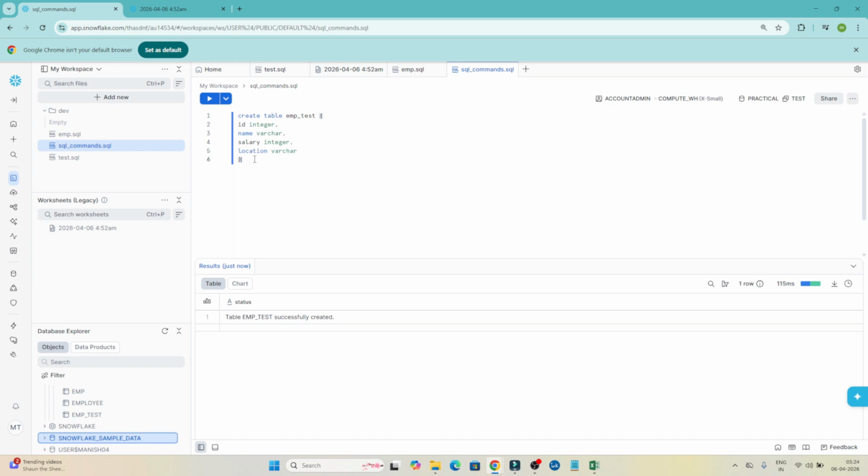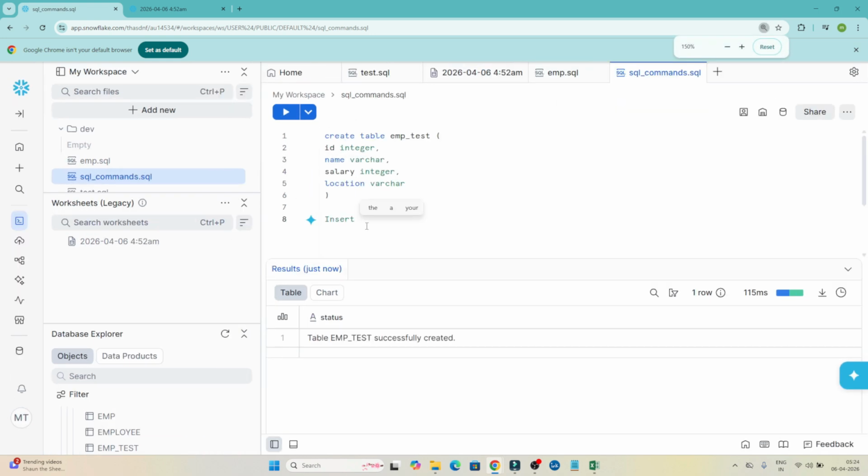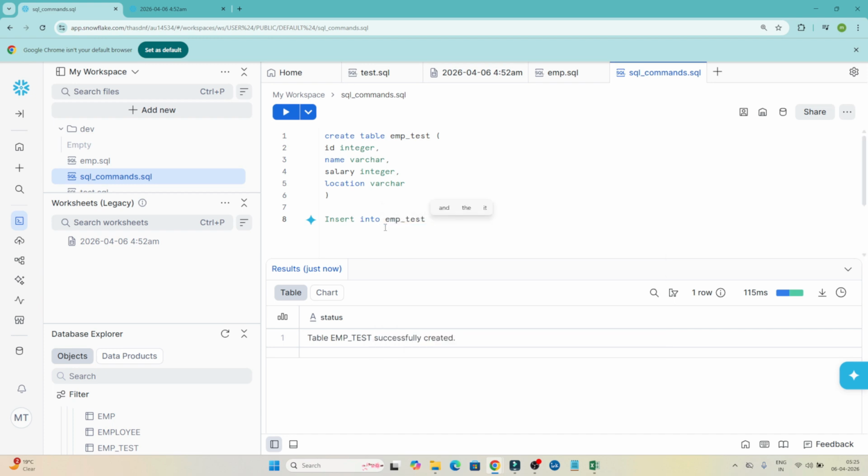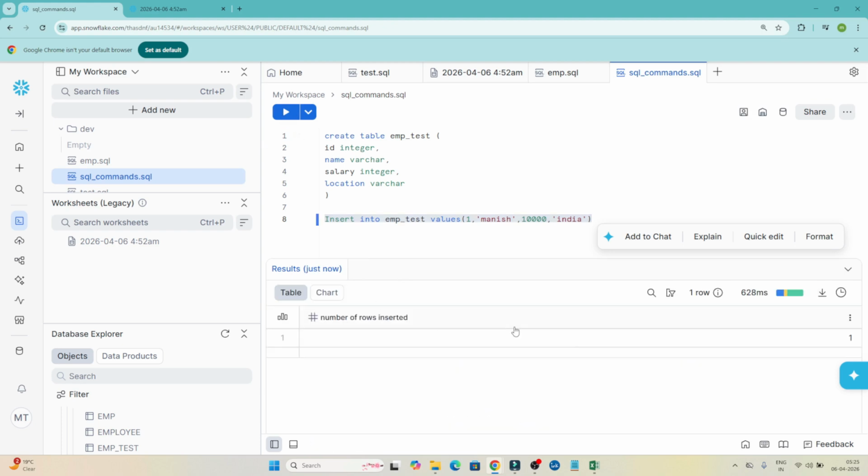Now if you have to insert any value into this table, we have an insert command. What you have to write is insert into your table name employee test, and after that you have to pass the values. Id is one, name is Manish, the salary is 10,000, and the location is India. This I will select, and this I will execute. What will happen? One row is inserted.